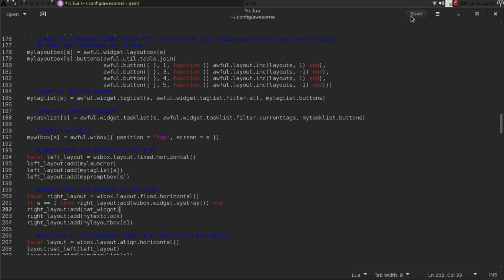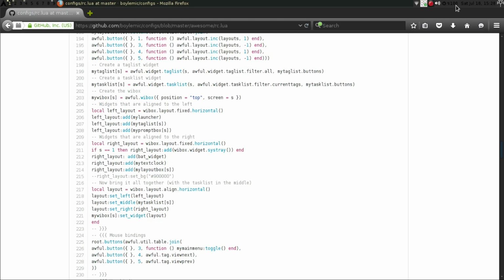So now if we save this and restart this one more time, you should see right up here the battery symbol plus the 100. So that's how you do the battery. I'll put this in my GitHub in the description below, so if you just don't feel like typing it, you can just copy and paste.